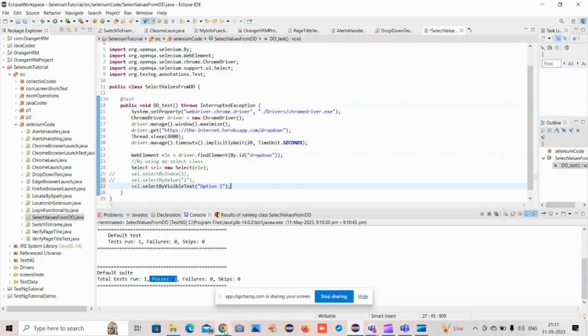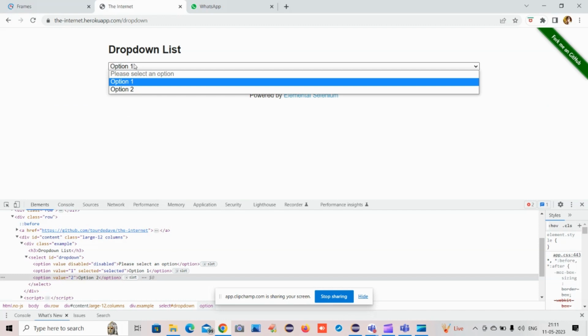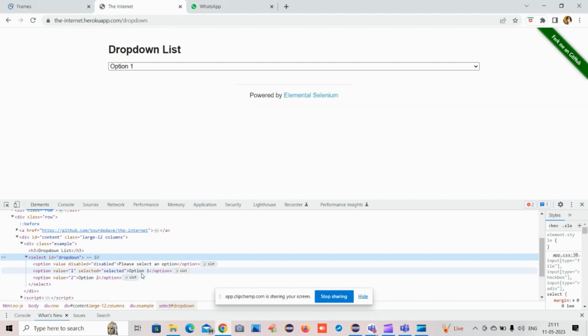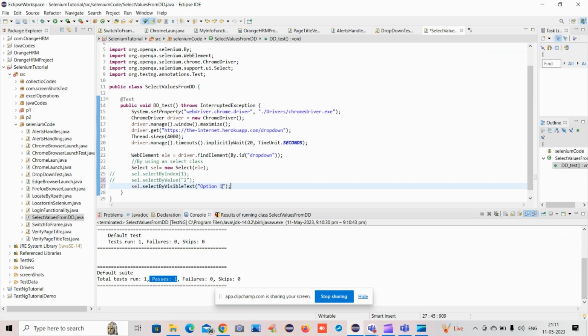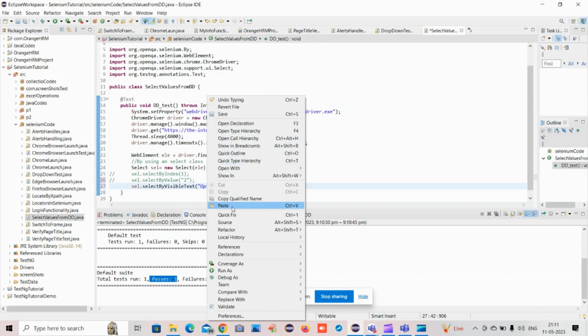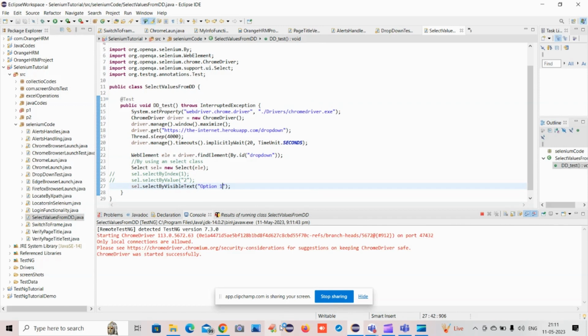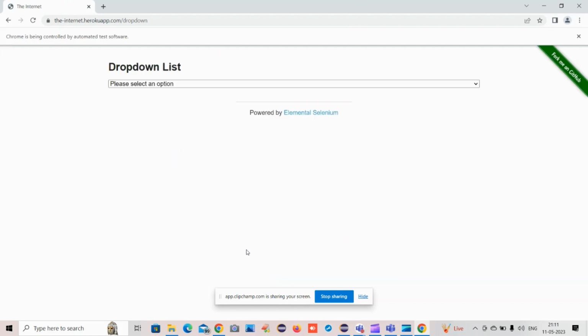So how can we copy, just a minute. We are unable to copy from here. So we'll select it, we will inspect it. Okay. And yes, here the text we are getting. Okay. So this text also we can copy, and we can paste it here. Okay. Likewise we can do. So we will execute it. So option 1 should get selected. Run as TestNG test. Yes, option 1 got selected.